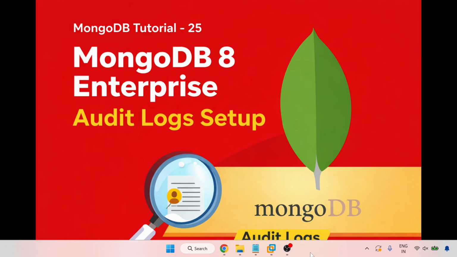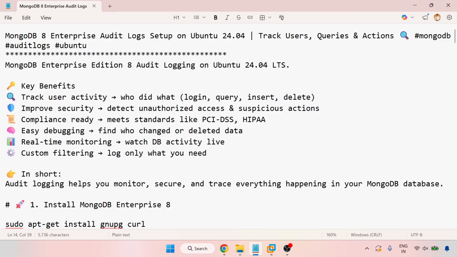In this video, we are going to learn how to configure the audit logs on MongoDB 8 Enterprise Edition. So we'll go through the step-by-step process to configure the audit log on MongoDB.